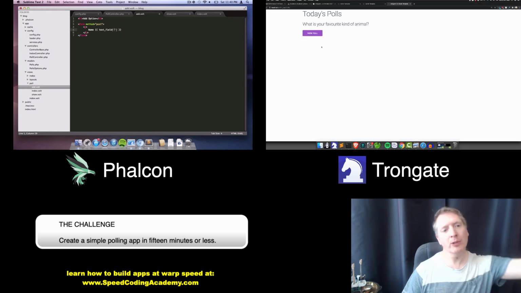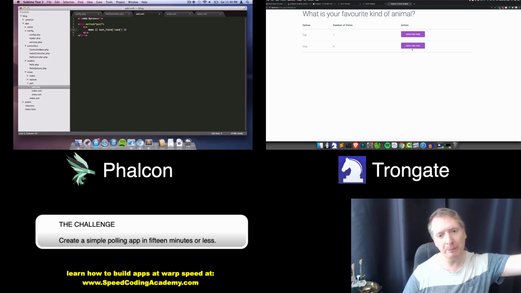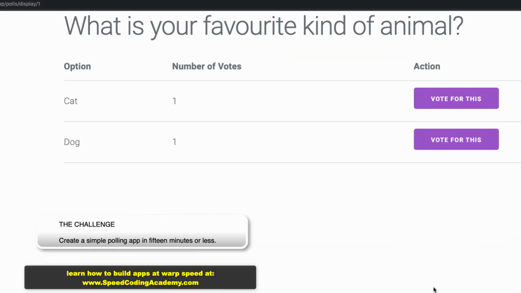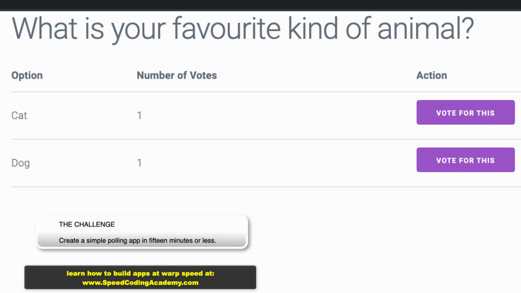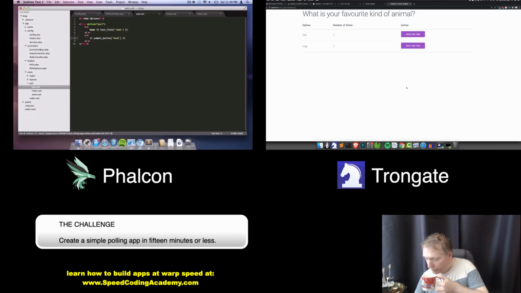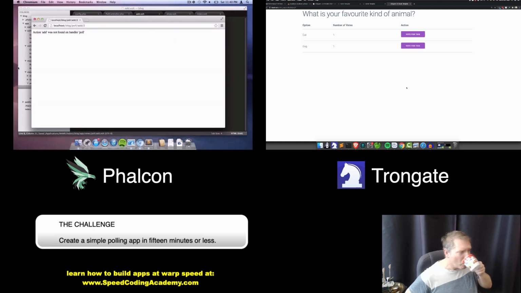So here it is. What's your favorite kind of animal? I'm going to vote for dog. Thank you very much. There you go. Volt provides the templating engine, and we're going to add a new submit button. So we have the text field name and now the submit button to save the data.